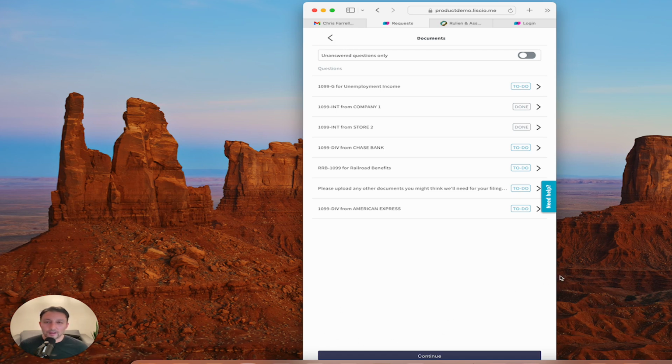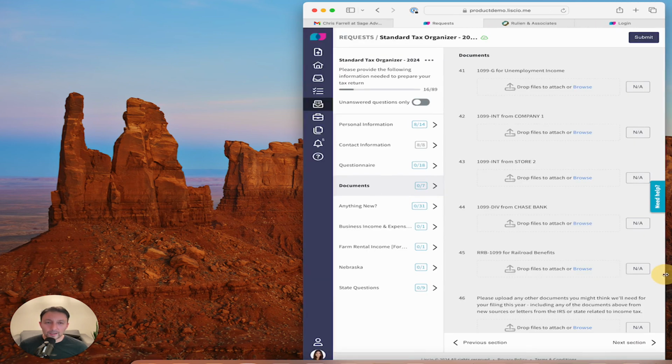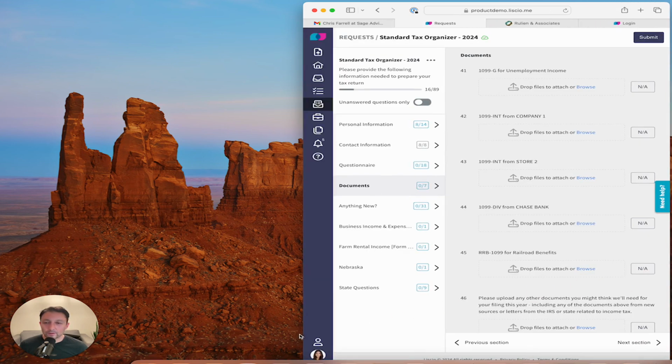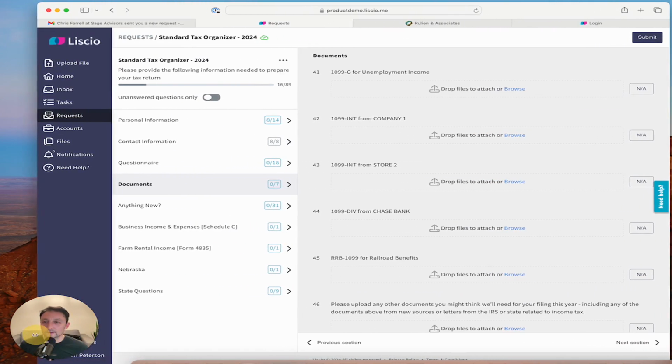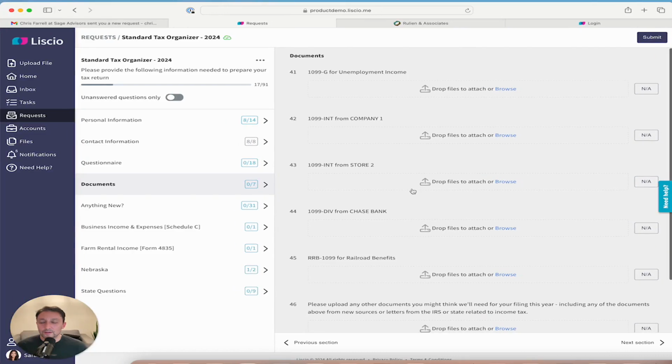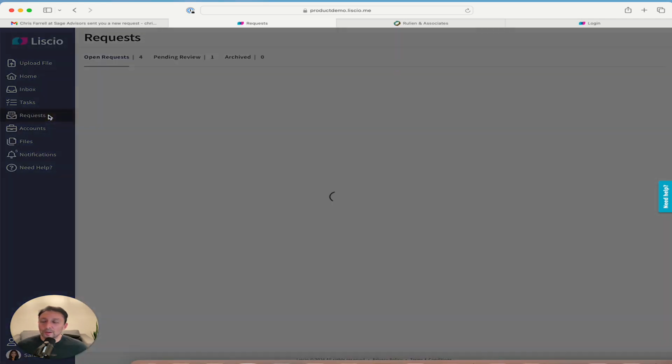So backing out of that, let's go back out here so you can see a little more. I'll widen that. Okay, so we just resized everything. We'll see we have an anything new section. We also handle schedule C, E, F, and A. And it's really, really easy for them to get through this. So that's a standard request. Let me go back here.